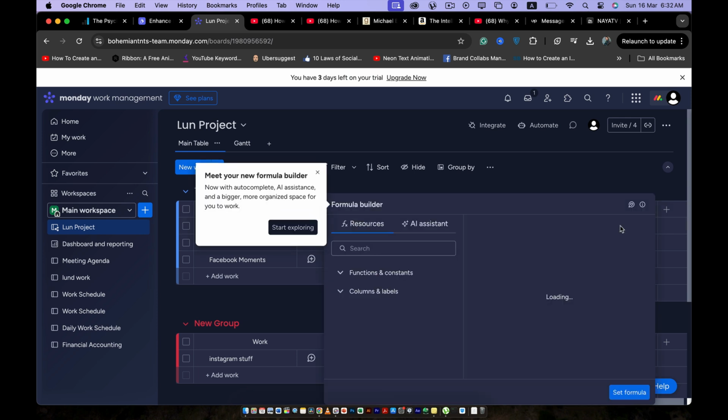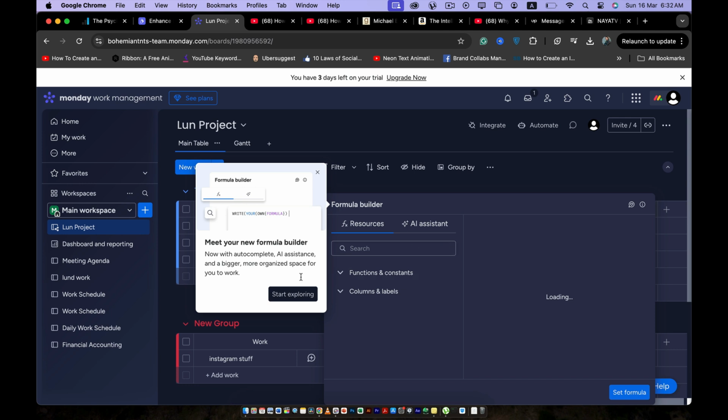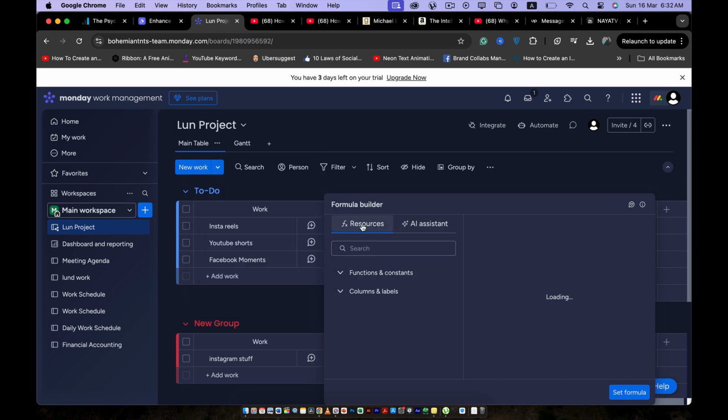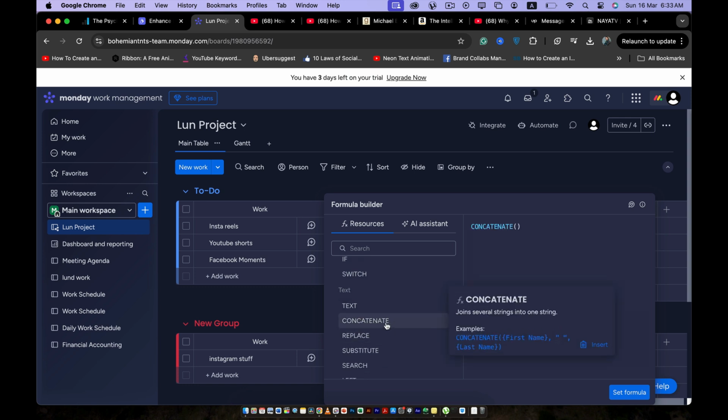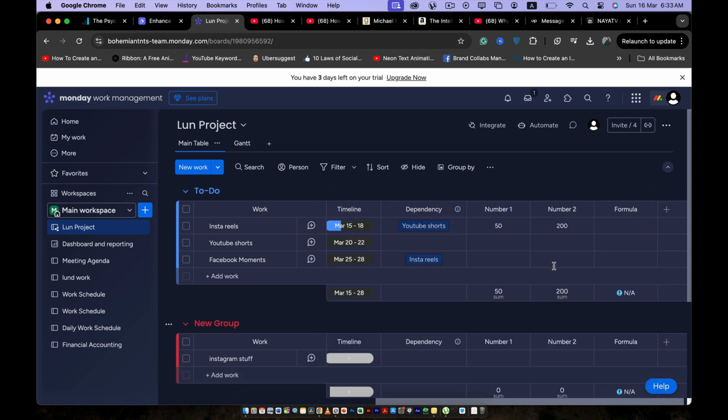We have to go here on formula, click the plus icon. And then we have to go down and yes, this one. We have to use this formula. I don't know how to pronounce it properly, guys. Sorry for that. But it's concatenate. Yeah, concatenate. It's a new word for me. So we have to select this and then set formula.